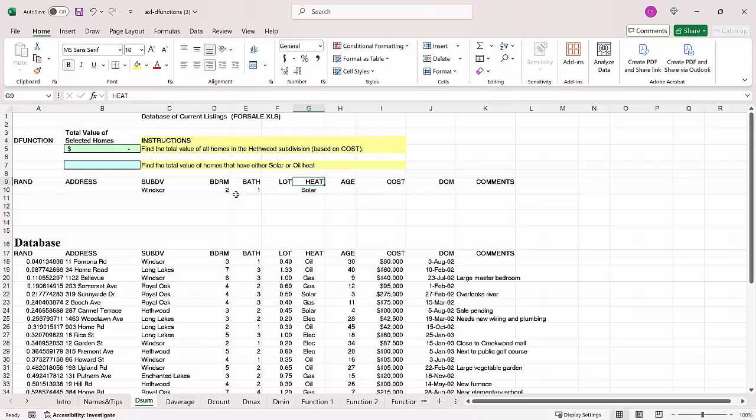There are none. Okay. So now what does this tell you? So it's saying in our current data set, in the Windsor subdivision, if we were looking for a home with 2 bedrooms, 1 bathroom, and solar heat, you know what? There aren't any. And that's what it's telling me. But what if I went from solar heat to gas heat? There are also none. So what if I went to oil heat? There are also none there as well.